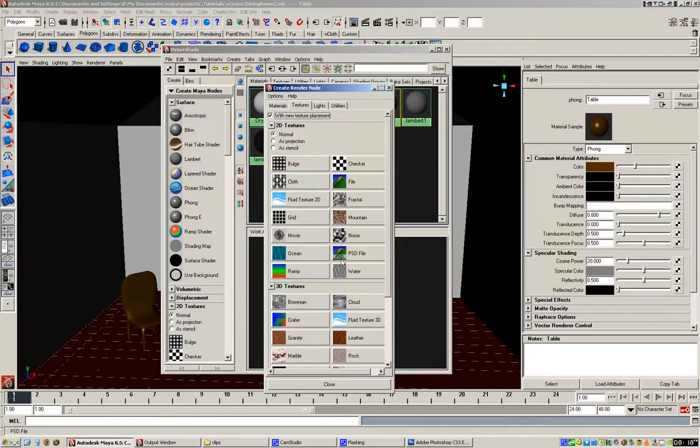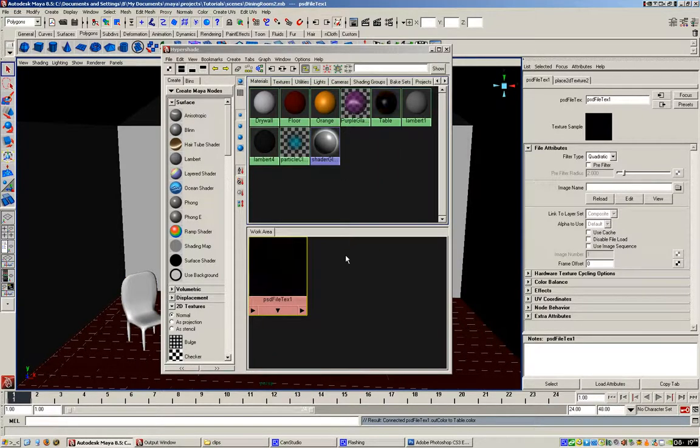And I've created a Photoshop file with a wood texture. Now you can grab one off the internet or make one in Photoshop, but since I have a PSD file, I'm going to click PSD. Now if you save to JPEG or whatever, you're going to click File, but it's the same box either way. So I'm going to click PSD, and you see that my material turned black in the Hypershade.